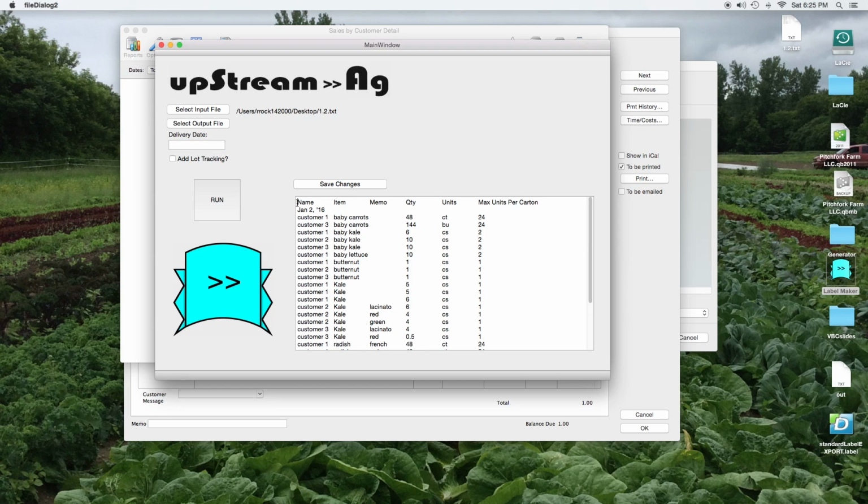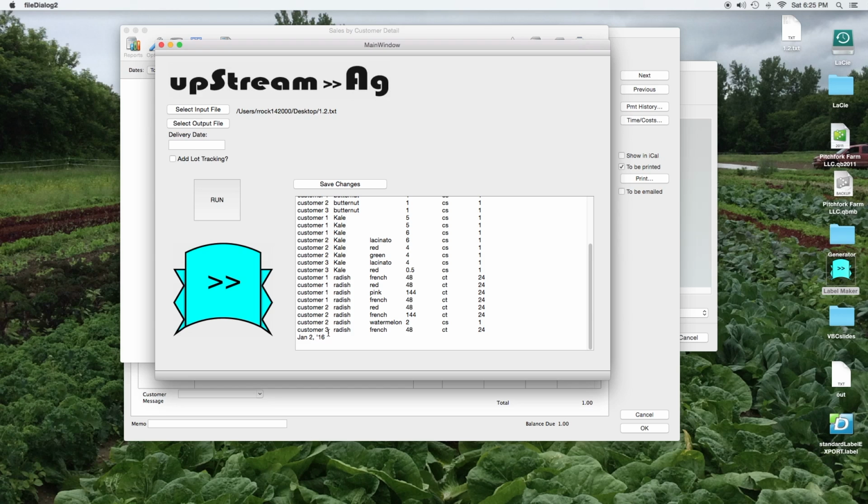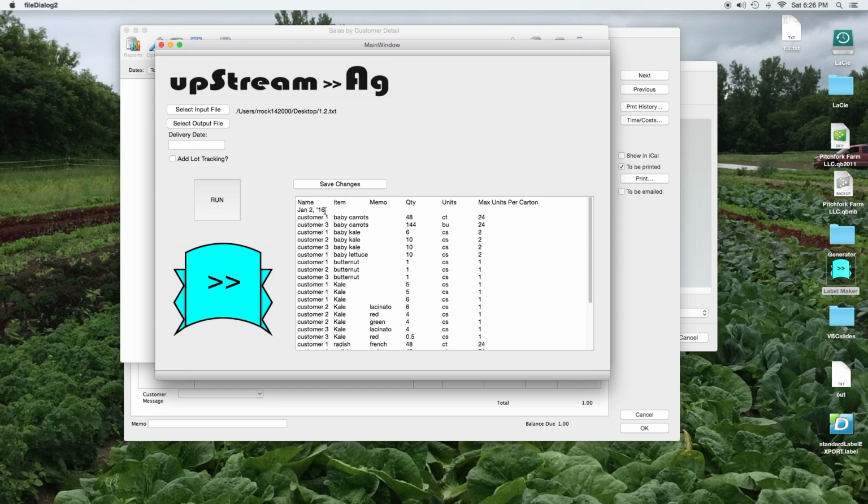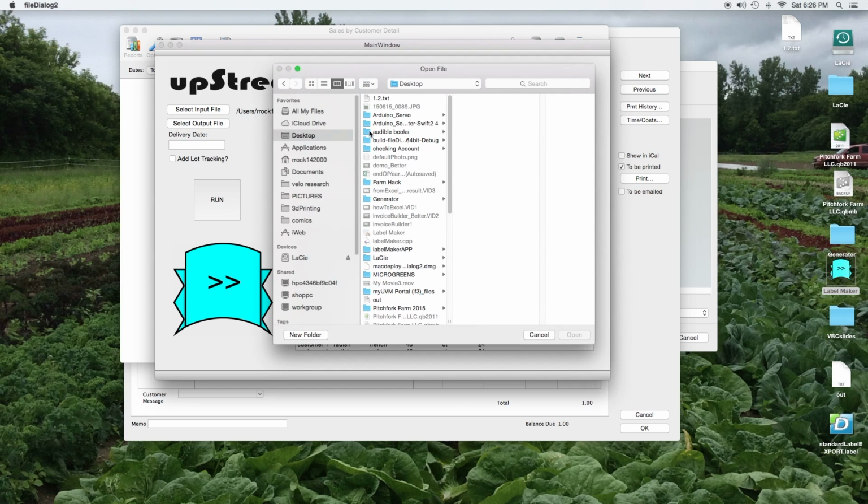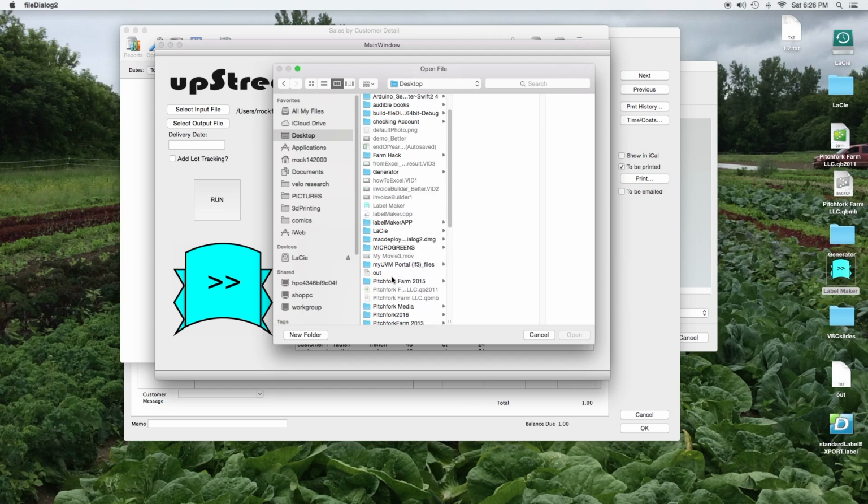You'll notice that the QuickBooks report created a couple of lines here that we won't need labels made for, so we could delete these right here in the window and save the changes, but let's leave them there and we'll see what happens once the app runs. Again, there's customer 1, baby carrots, 48 count, 24 max units per carton. We'll need to select an output file, just a blank file on the desktop to write everything out to, and I'm going to choose this one here.